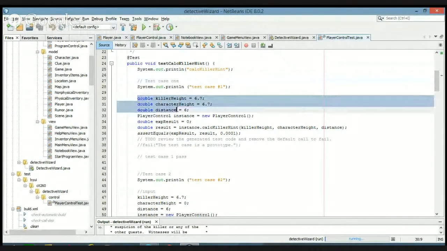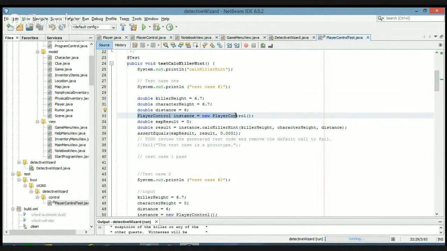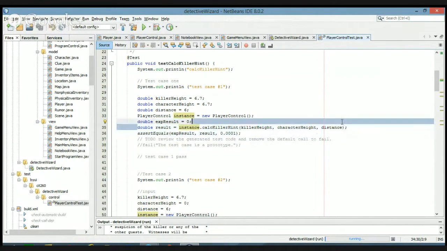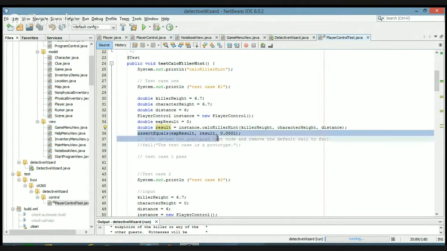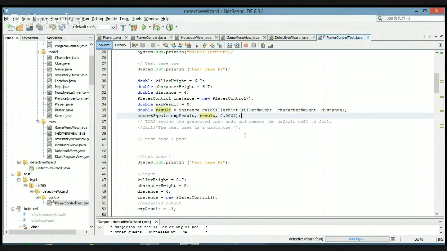So first we've put our variables that we're going to be running through the test. And then we've created the instance. And then we've created what we expect. And then created another instance where we pulled the calculation from our control layer. And then we check to make sure whether or not what we expected is what the result was.